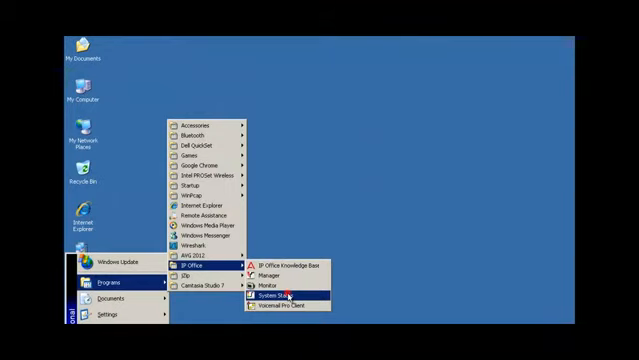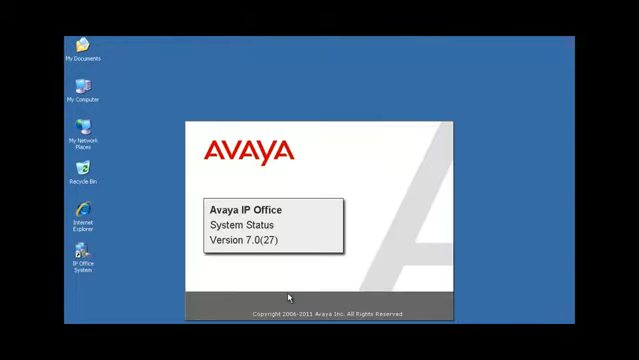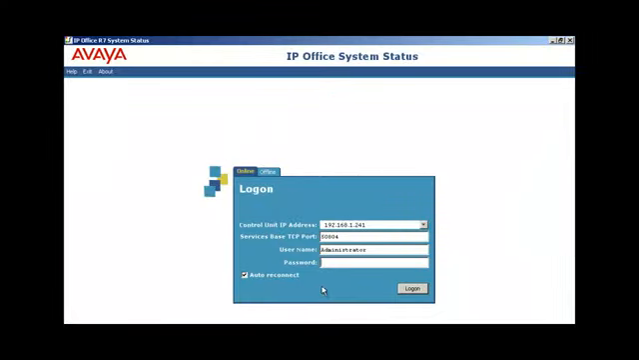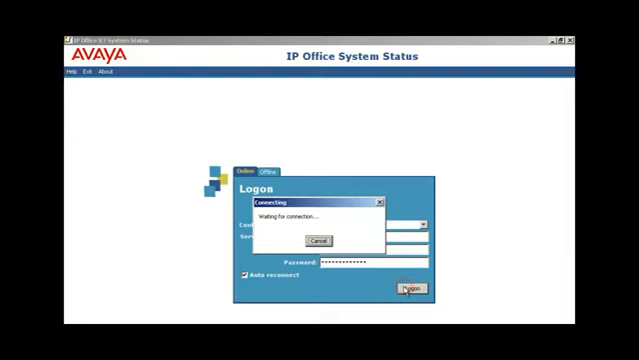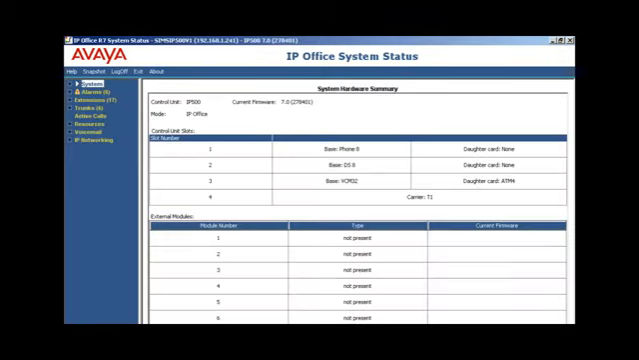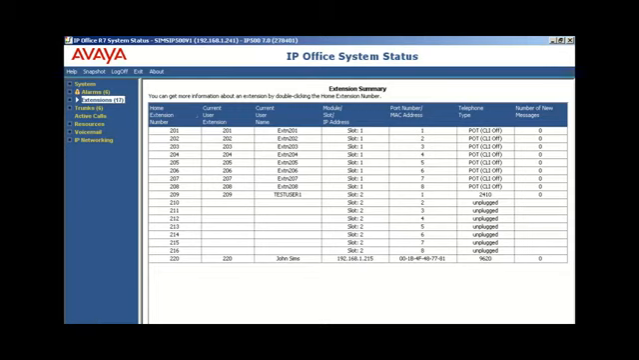Another quick test is to launch SSA, otherwise known as System Status Application. As we log in, note that we're pointing directly at the IP Office core unit address using the administrator account. SSA will now fetch data from the switch and pull it into the application. Once the data is retrieved from the switch, we'll now be presented with our monitoring screens. As you see the system summary screen, I'll click on extensions to show that we have a good solid connection with the IP Office core unit.